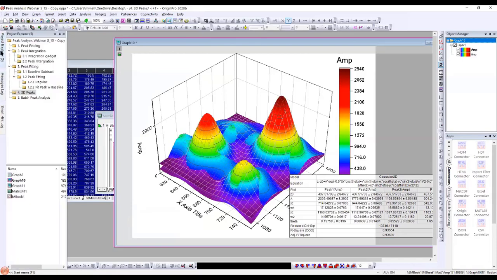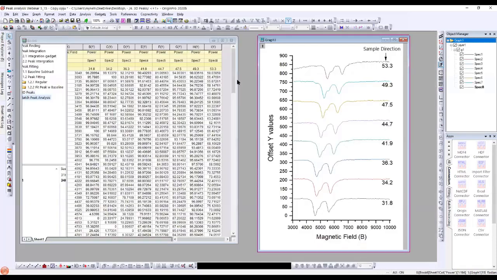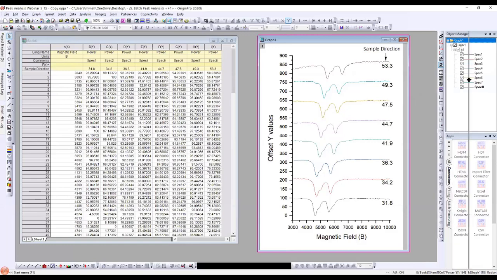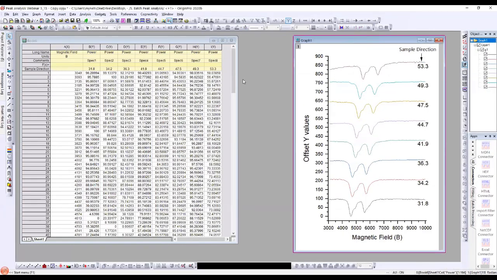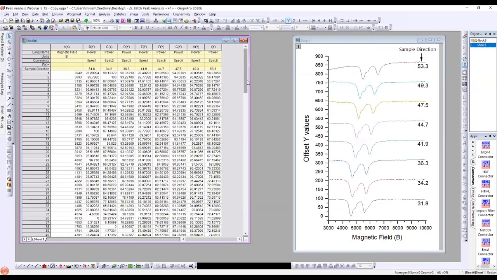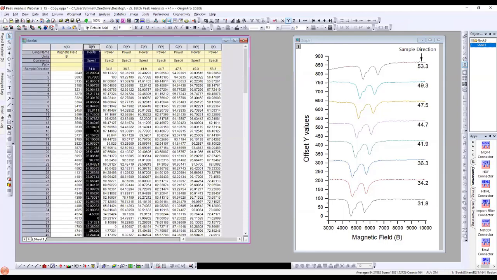Let's go to our last example, batch peak analysis. In this example, scientists usually have this problem: they have multiple spectra measured at different parameters. For example, in this case it is sample direction. This is ESR measurement data. People put the molecule crystal in different directions and measure the power as a function of the magnetic field.